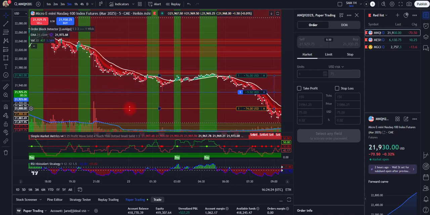So, yeah, my account got liquidated. Had nothing to do with simple market metrics or me trading. Basically, there was a buy here and it just sunk all the way down and killed my account.